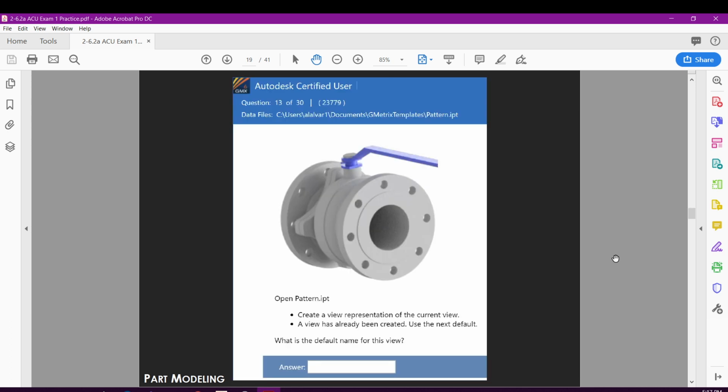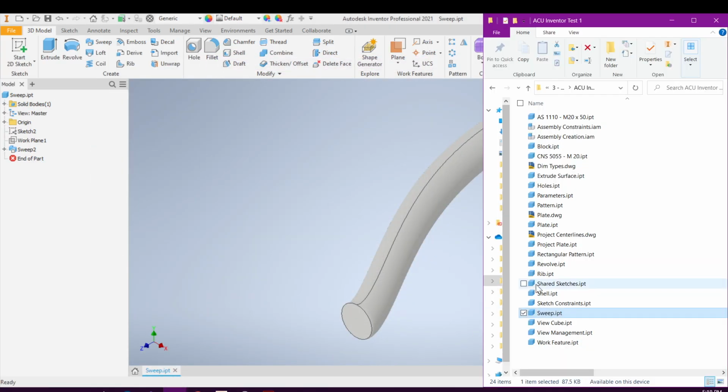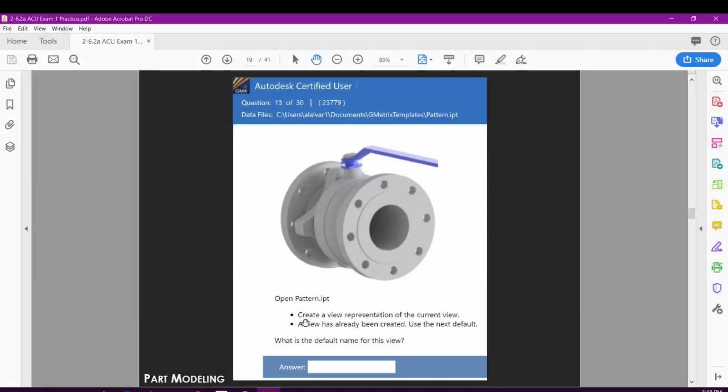Okay, next question. Open pattern.ipt. So let's go back over here. Let me close this. And open pattern.ipt. Okay, so we have a pattern. Create a view representation of the current view. A view has already been created. Use the next default. What is the default name for this view? That's a lot of different information going on.